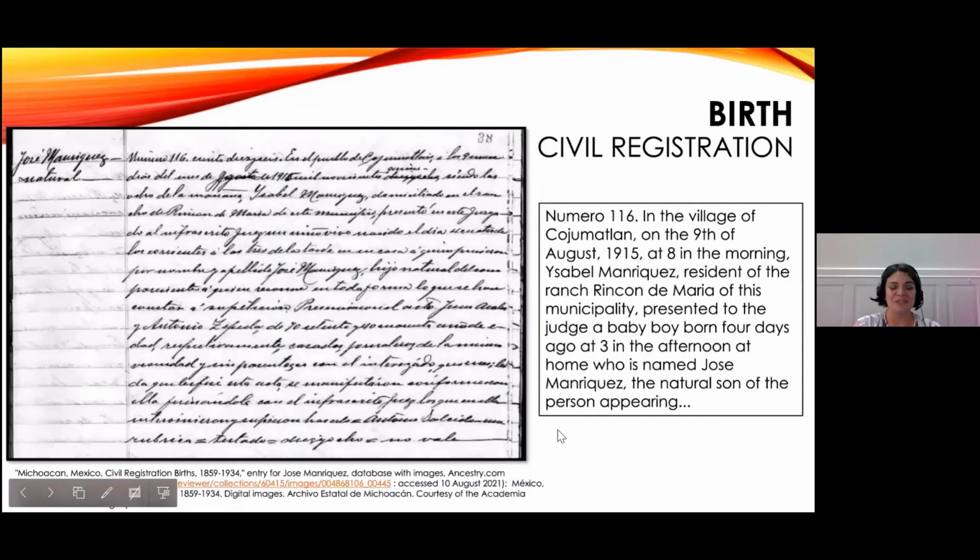When I think of civil registration records, I think of really long handwritten records. Maybe that was just the area that I'm researching, but you can get through these. Again, they're gonna follow standard formats. So this one's starting off with the record number. It's record 116, and it's giving us the place and the date. So we're in Kuhumatlan, it's August 9th, 1915 at 8 a.m. I love how the time is given.